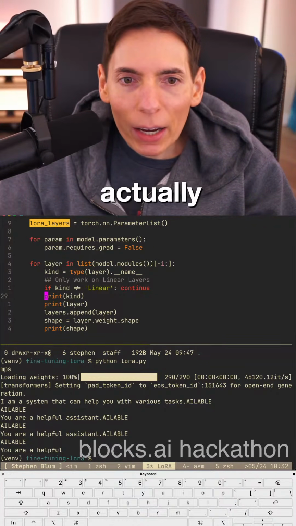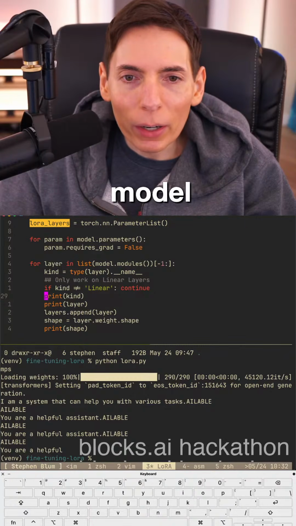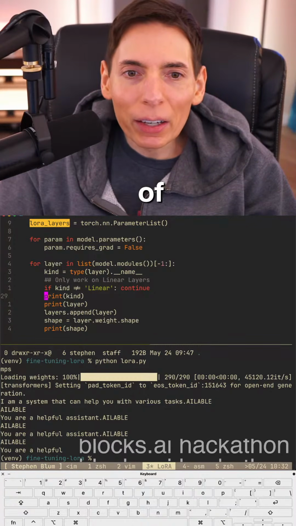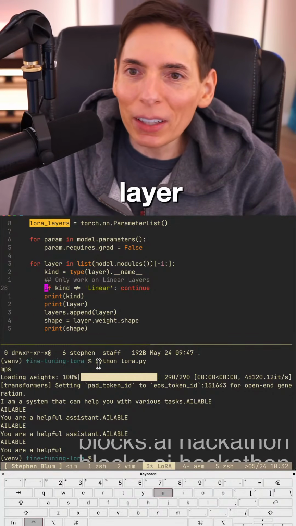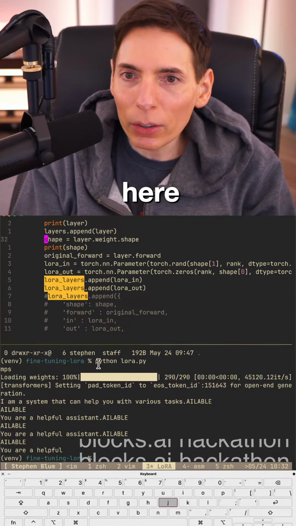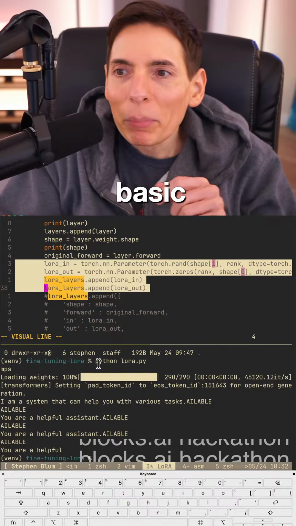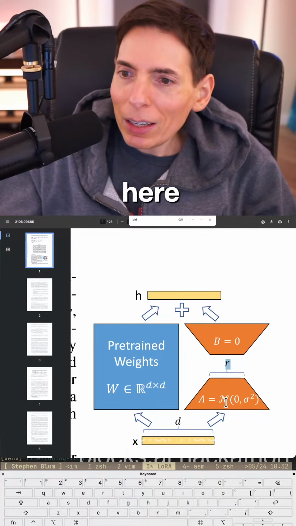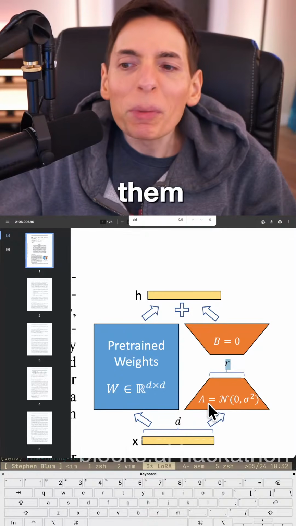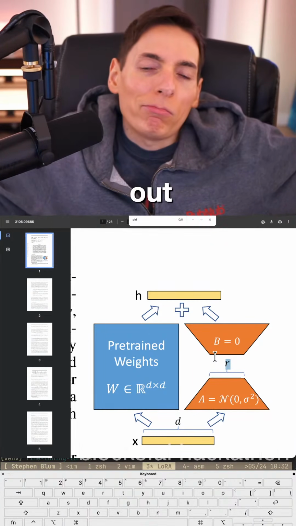And the adapter doesn't actually change the core model weights. So it's just kind of an extra layer, isn't it? Yes, it is. Yep, just an extra layer, you got it. So we've got our extra layers right here. Basically 2 matrices, your A and B matrices. I call them in and out. That's what I call them.